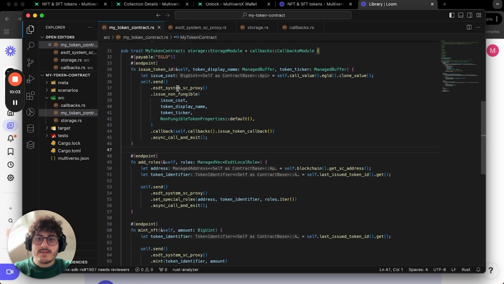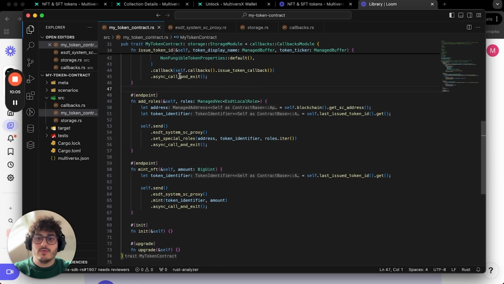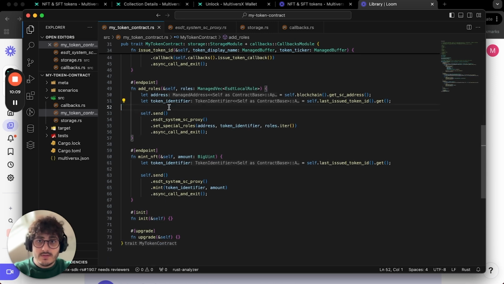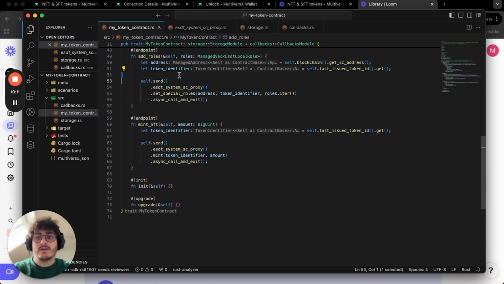These are the 3 steps that we need to implement to actually create an NFT collection, add some roles to it, to the contract actually, so that the contract can do modifications, and then mint an NFT from that collection.